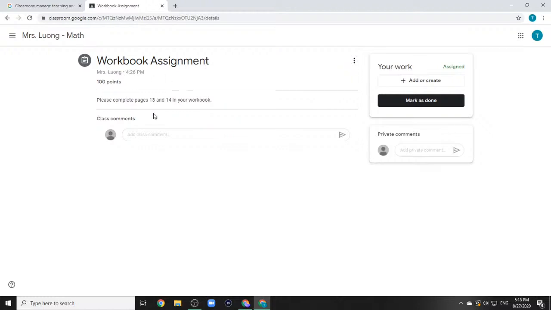All right, so breaking this down a little bit more, you have your assignment title, who it's posted by, and when and how many points it's worth. It could be ungraded, it depends on your assignment. And then the instructions are right here. Please complete pages 13 and 14 in your workbook. All right.